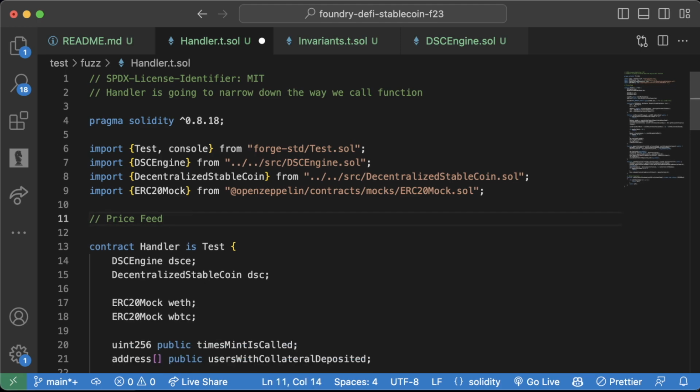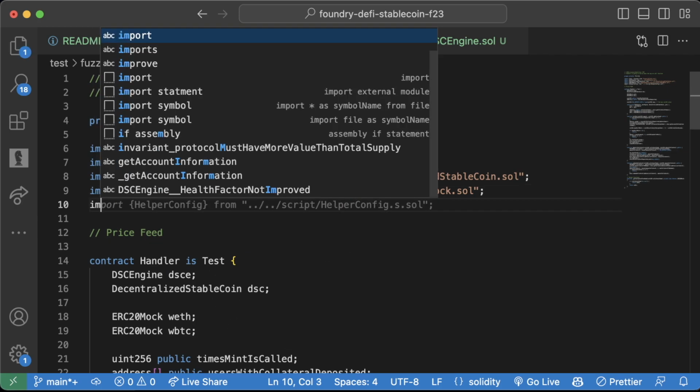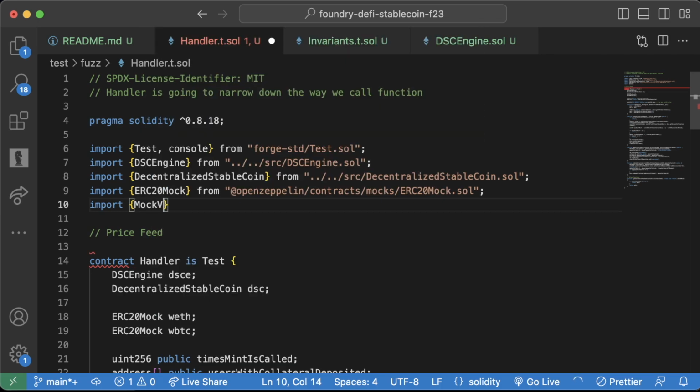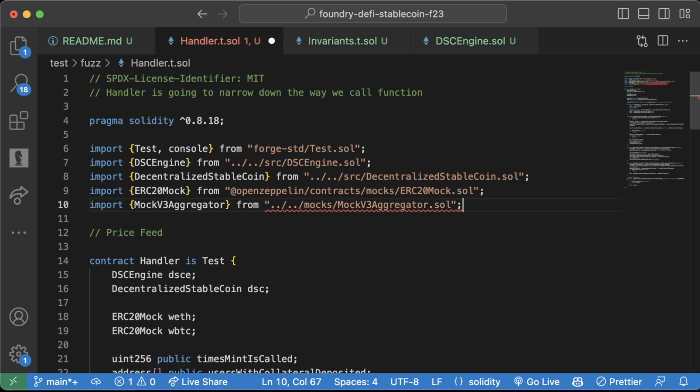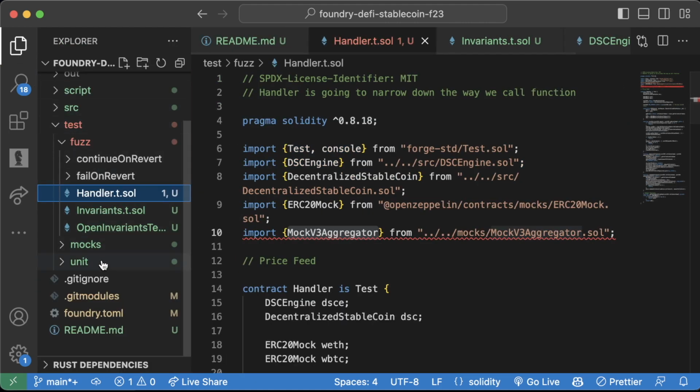Now, I'm actually going to skip them for now, but I am 100% going to do one with price feeds, because price feeds are definitely a system that can change and definitely a system that greatly affects our protocol. So we're going to include price feed updates in our handler. So what we're going to do is import a MockV3Aggregator from mocks/MockV3Aggregator.sol. Or where is this located?